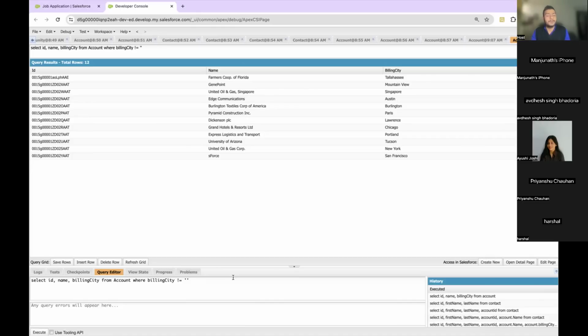It might fetch millions of accounts, and then you will have limits on SOQL queries, right? So you will always try to limit the data. You will only get the data which is required for a certain piece of code. You will not fetch all the data. So you can also combine multiple things, like billing city and, you can write AND, OR, and everything.